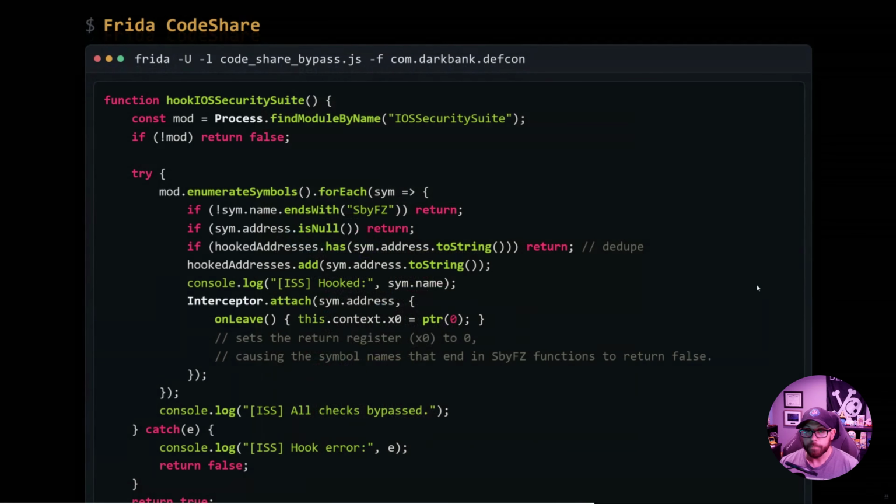But anyway, so I pulled down that code and I put it in CodeShare bypass.js. The main thing that we want to look at is this function in here. So inside hook iOS security suite, there's going to be a variable called mod, and this is going to store process.findModuleByName iOS security suite. If it's successful, we have this try block in here, and we're going to take that mod, enumerate the symbols, and then again, we're looping through those, and we're looking for ones that end with the SBYFZ. And then the main thing to point out here is this onLeave event call.